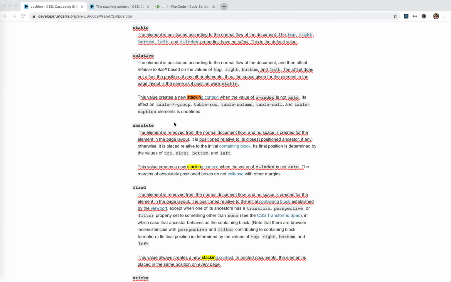Okay, and this is the absolute. Absolute, the top left will be relative to the first parent element which is relative or absolute or fixed, right? We'll come to that later. This is absolute, and see the difference between relative and absolute: all the other elements are affected if set to absolute, because this element is not in the normal flow of this layout.